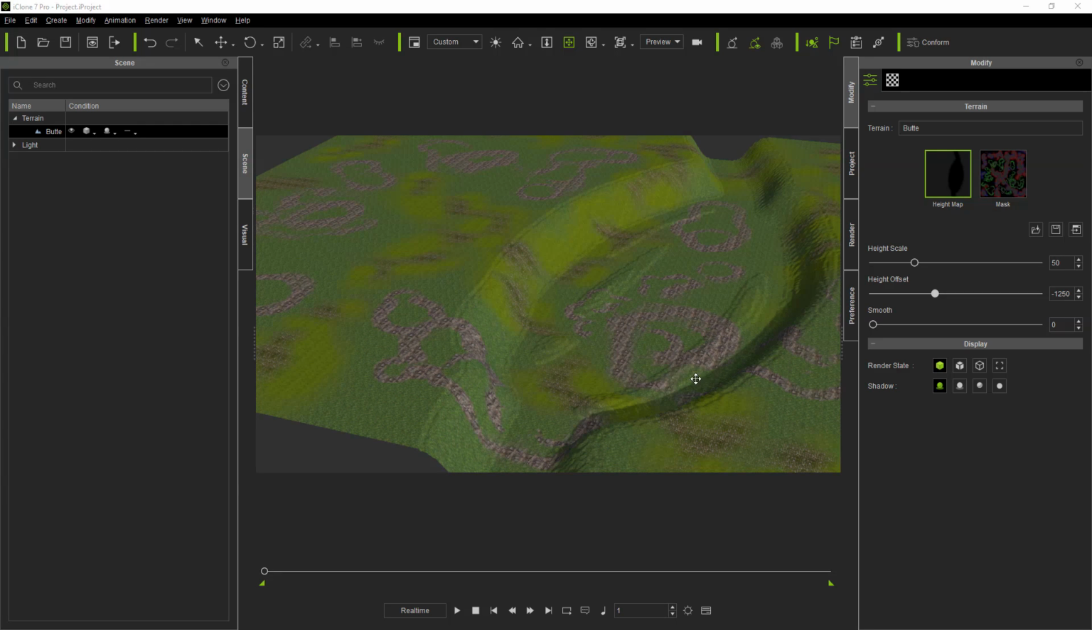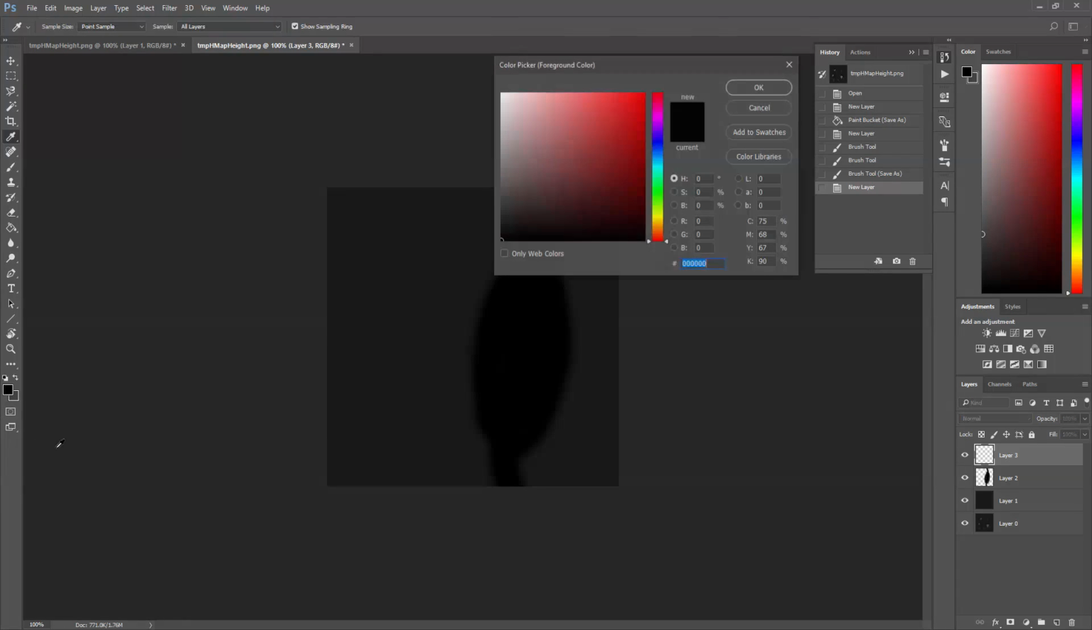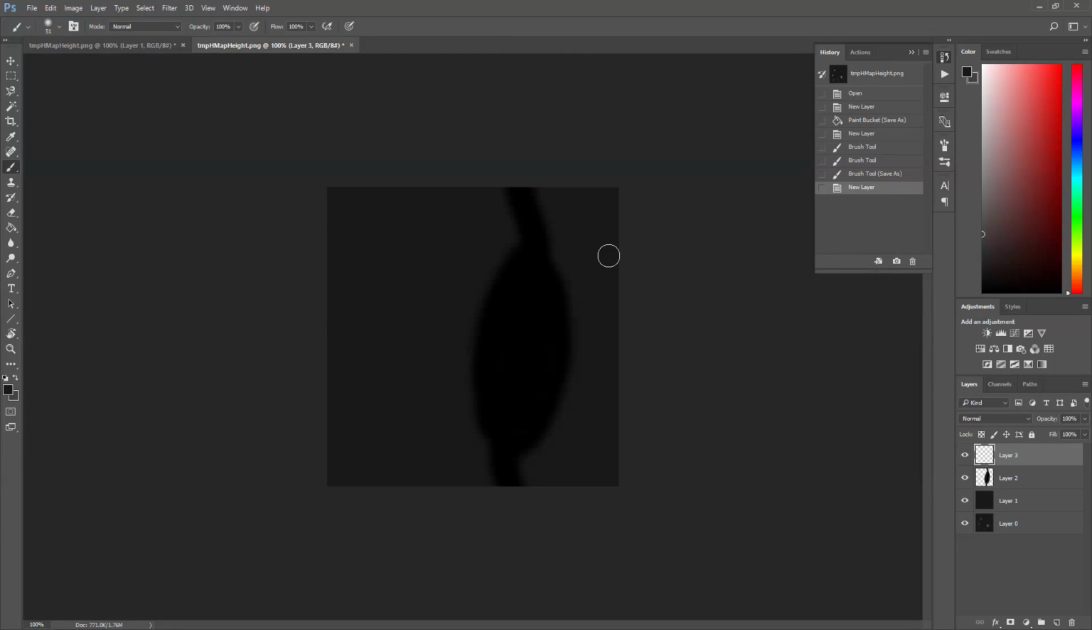Now don't worry about the textures. We're going to take care of that later. Just ignore those. Let's say that we want an island in this. So let's go back over here. I'm going to add another layer. And for the island, I kind of want it to be the same height here as the land. So I'm just going to grab that color. And we'll just kind of draw us an island.